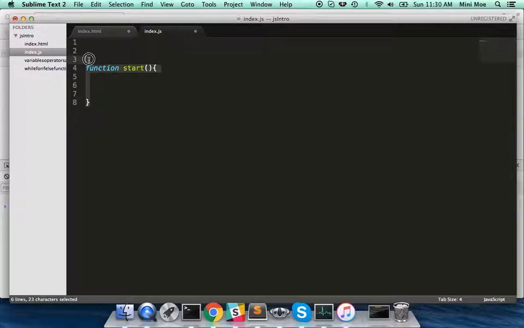You could also do body dot onload equal function if you wanted to do an anonymous function set inside a variable, or you could do window dot onload. Window dot onload and body dot onload are the same thing, but I just called my function start and gave it a name.